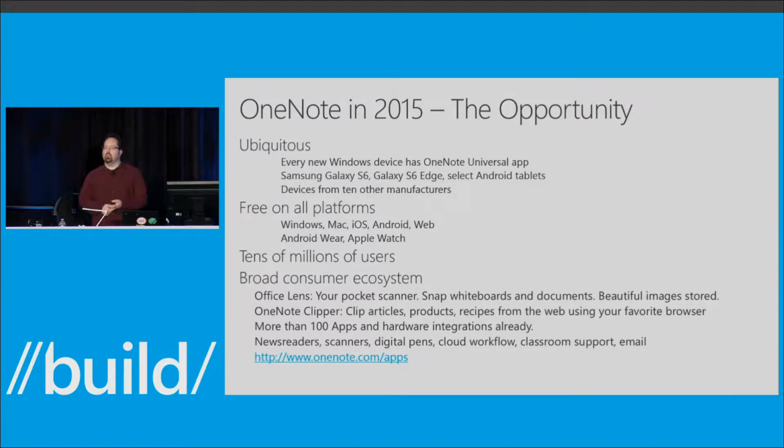A couple of first-party apps to really pick out: Office Lens, a pocket scanner. We're going to see a lot more of that later in the talk. And OneNote Clipper. Go and grab things off the web, the Chrome extension or a bookmarklet for other browsers, whatever your favorite browser is, to go and grab web content and shape it just exactly how you'd like to capture it and grab it into your digital memory store.